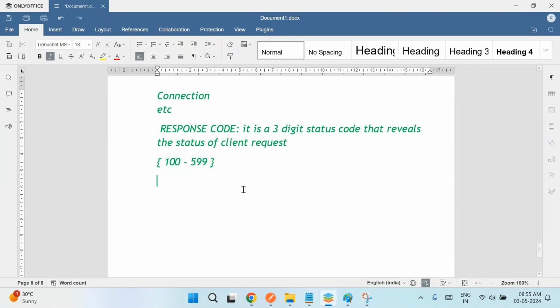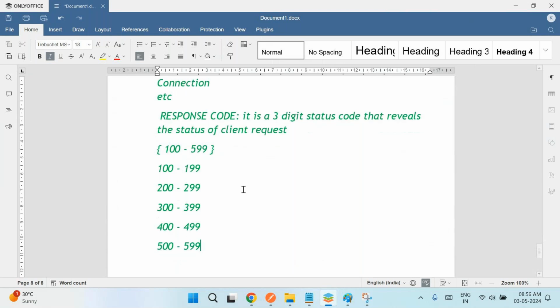So what API testing says is divide them into families like this: 100 to 199, 200 to 299, 300 to 399, 400 to 499, 500 to 599. This is how I can divide this range into 5 classes, and we call it the 1xx series, the 2xx series, the 3xx series, 4xx and 5xx.